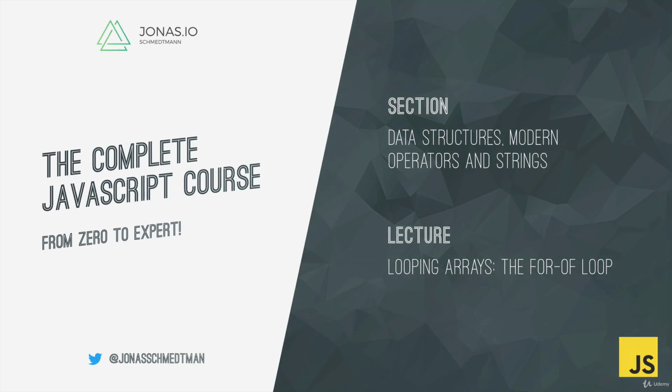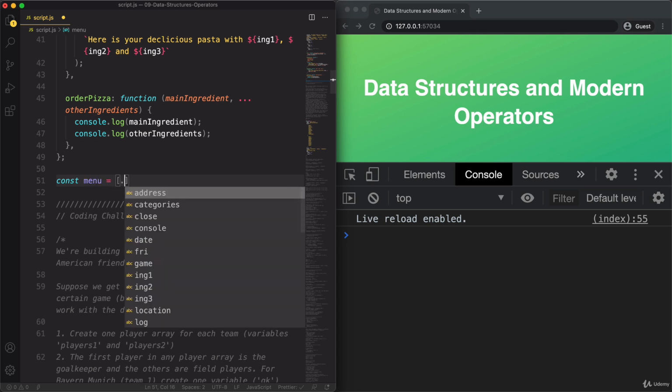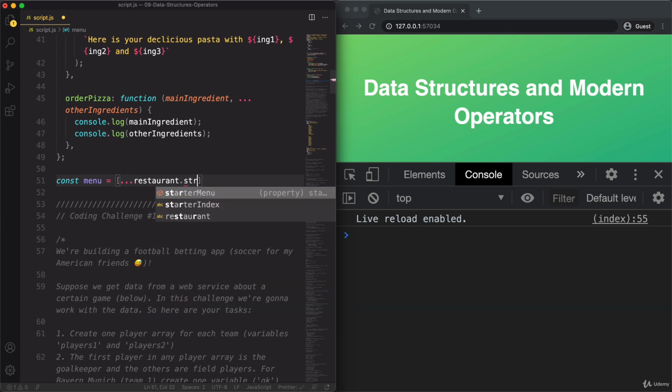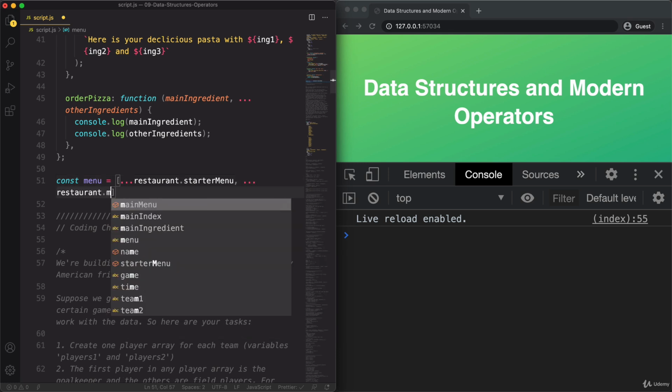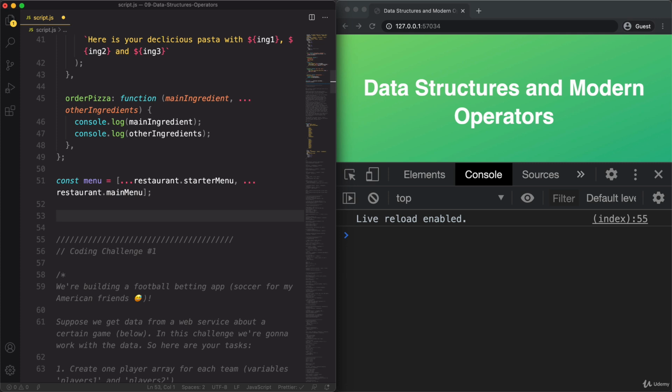Let's now talk about a new way of looping over arrays, which was introduced in ES6, and that's the for-of loop. And let's say we wanted to loop over our entire menu here. So let's start by creating again the array with the entire menu. And for that, we expand restaurant.starterMenu and restaurant.mainMenu. So nothing new at this point.